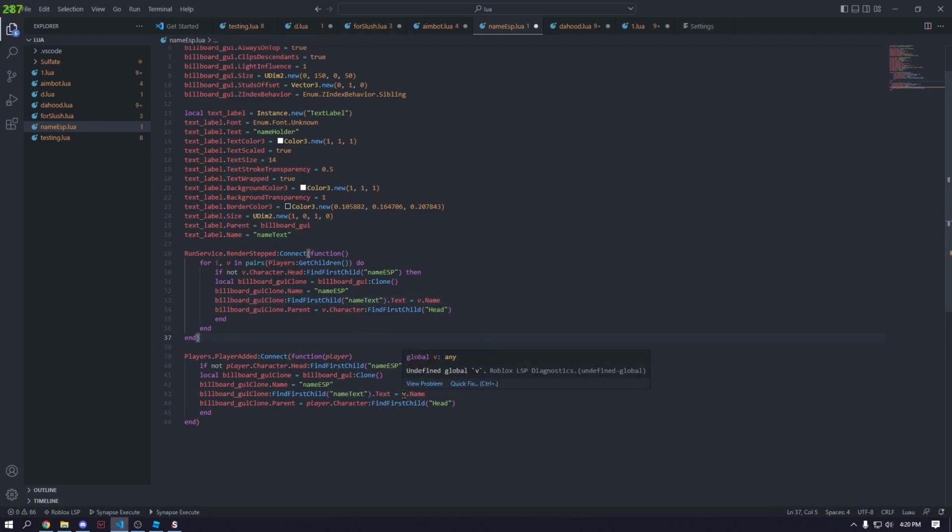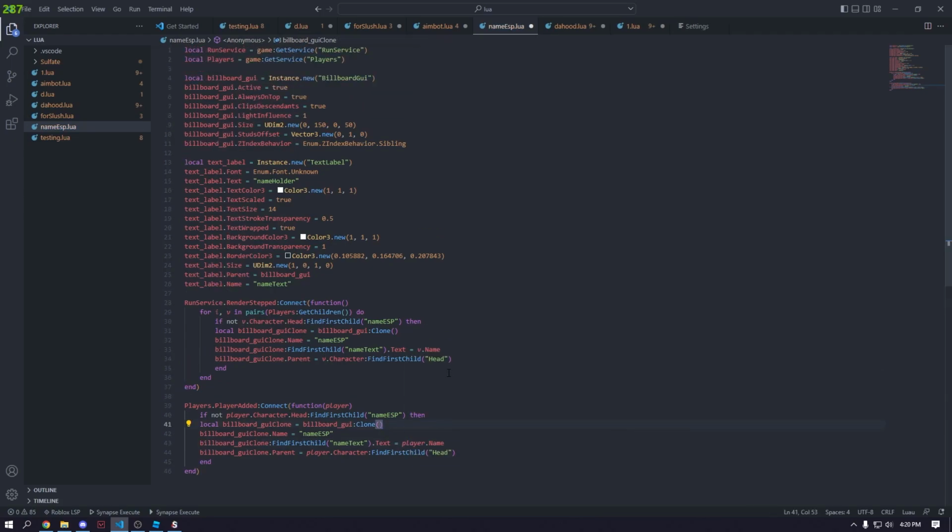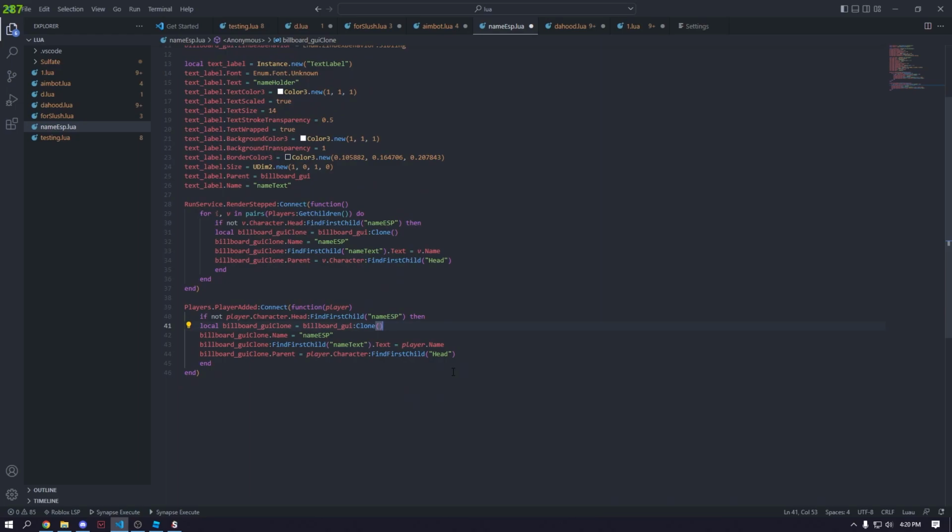And next, what we need to do is make sure that it's actually not going on us. So if not player to character, or if player is equal to game dot players dot local player, and then we copy this whole line and paste it here, but change this to V.